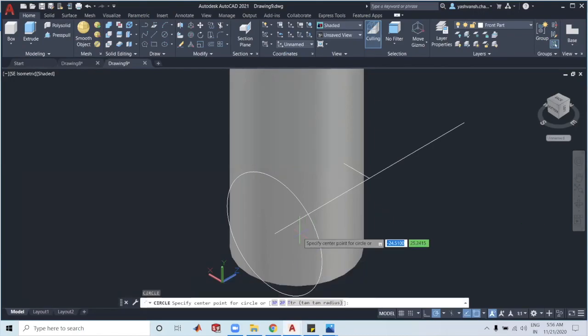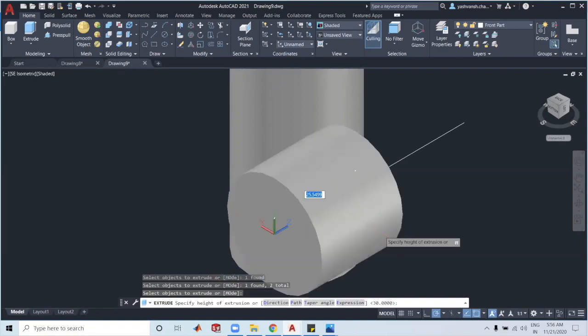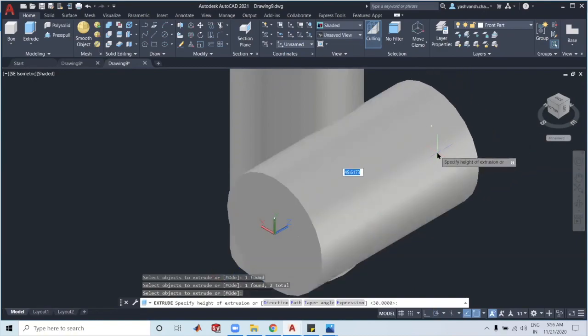Press enter again and give it a radius of 8 units. We want a circle of diameter 16, but we just give it a radius of 8. It's just the same. And now I extrude it. I select the outer circle as well as the inner circle, press enter key, and give it a thickness of 60 units.